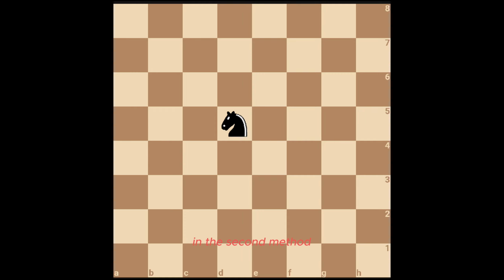In the second method, let's name it 2 and 1 method. It is exactly the opposite of the first method. We move 2 steps in any direction followed by 1 step, right or left. Let's take an example. Let us take the left direction. We will move 2 steps left followed by 1 step, right or left. Similarly, you can see how we can use this method in all directions.